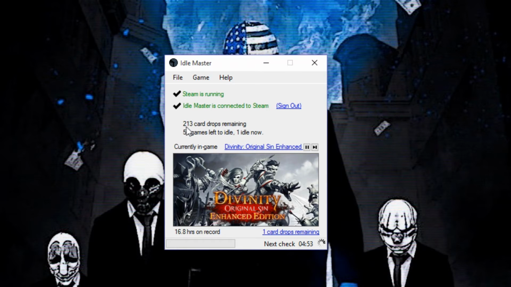If you see here, it says 213 card drops remaining, 56 games left to idle, and one is idling now. What it's doing is tricking Steam into thinking that I'm playing this game, Divinity Original Sin, because I have one card drop remaining for it. It knows how many cards I have remaining for each game, and it'll just cycle through and do that.